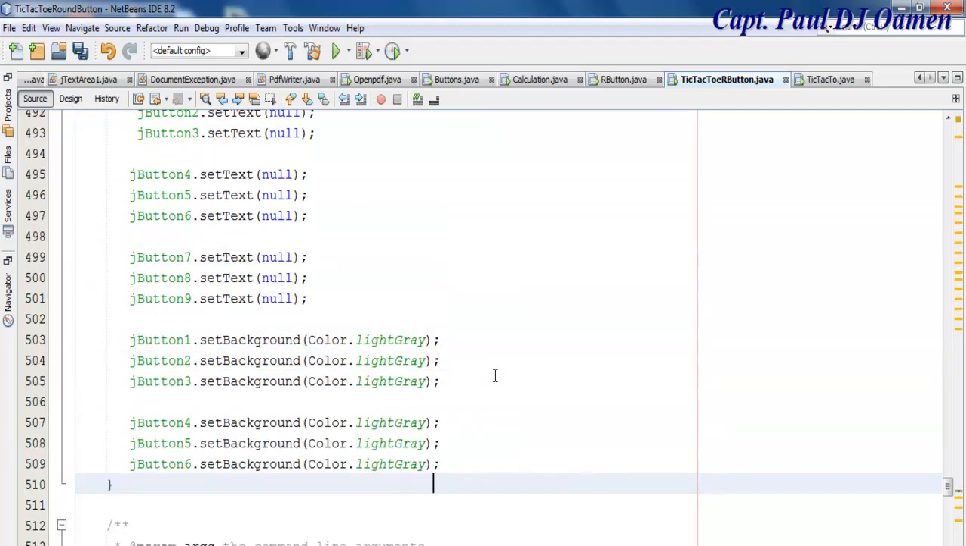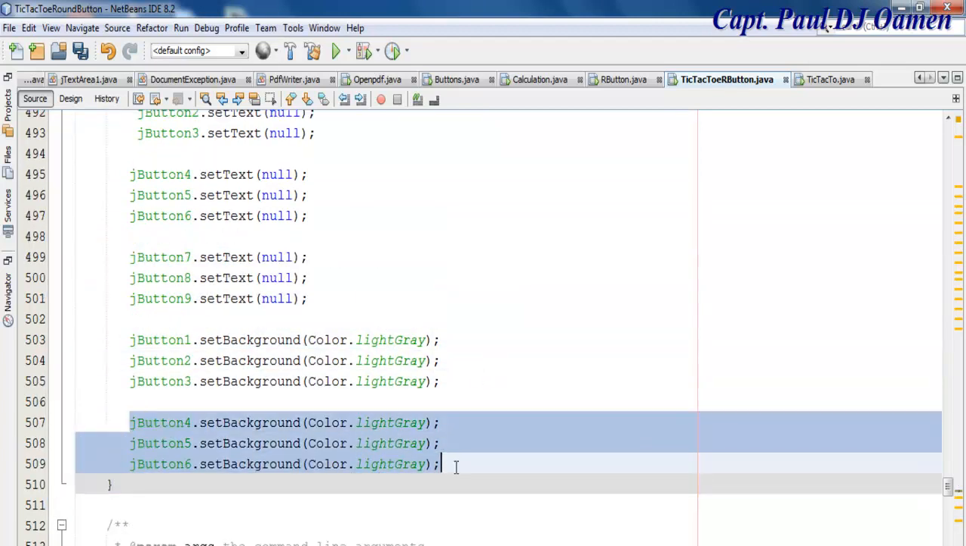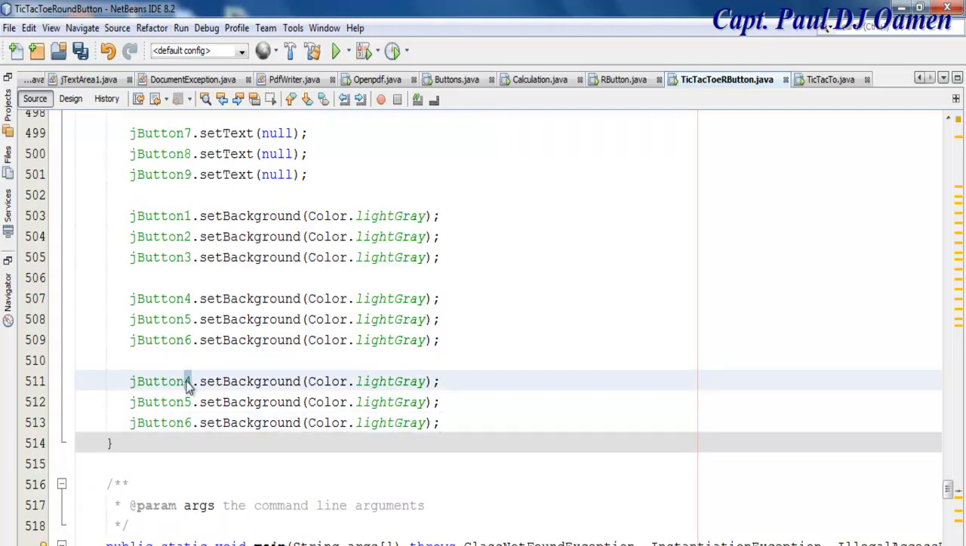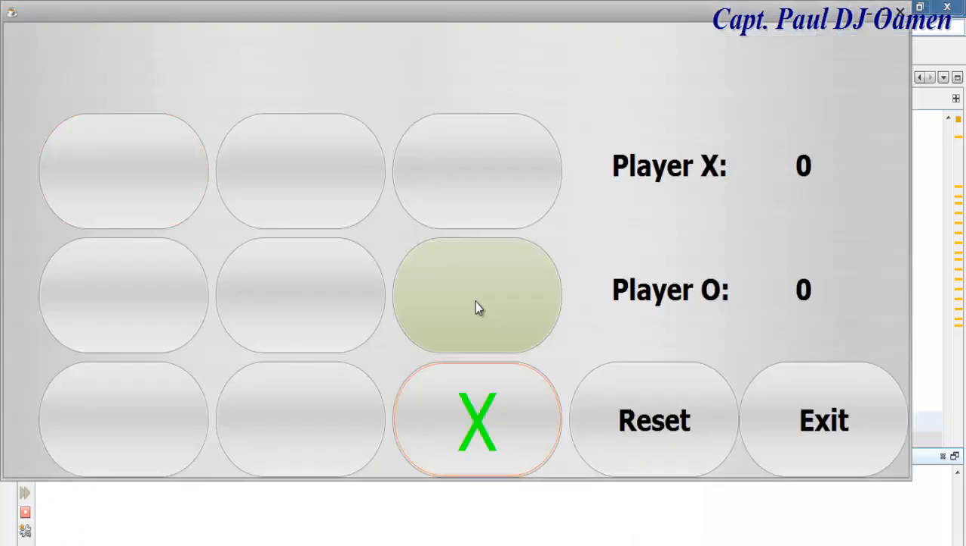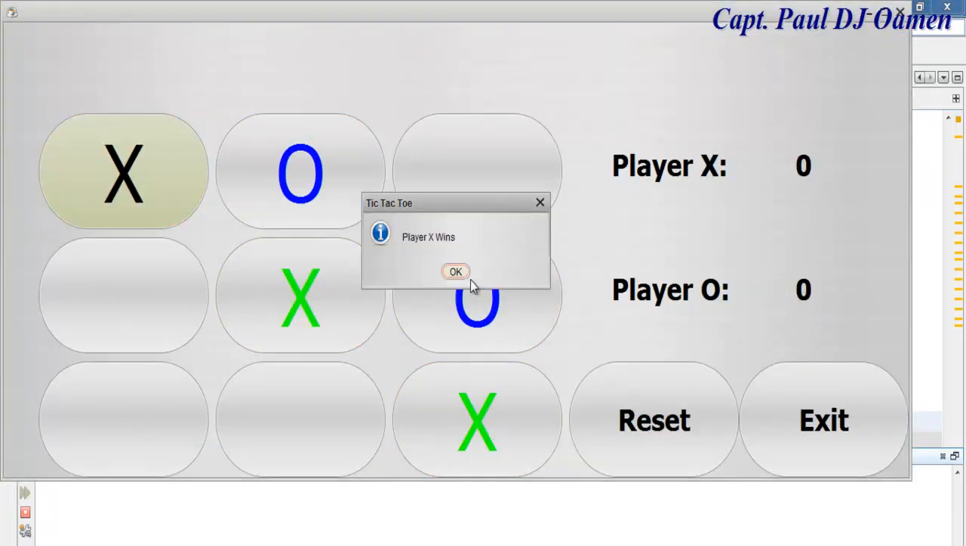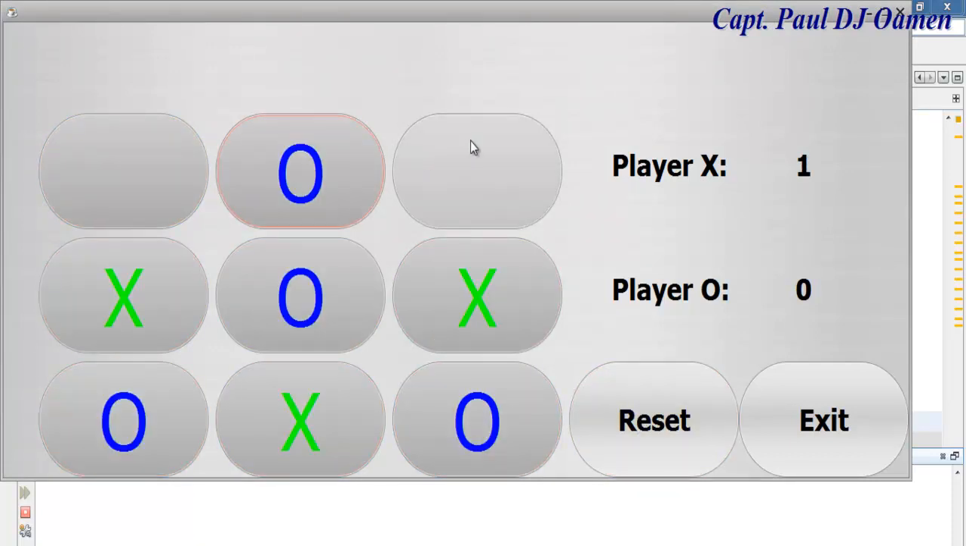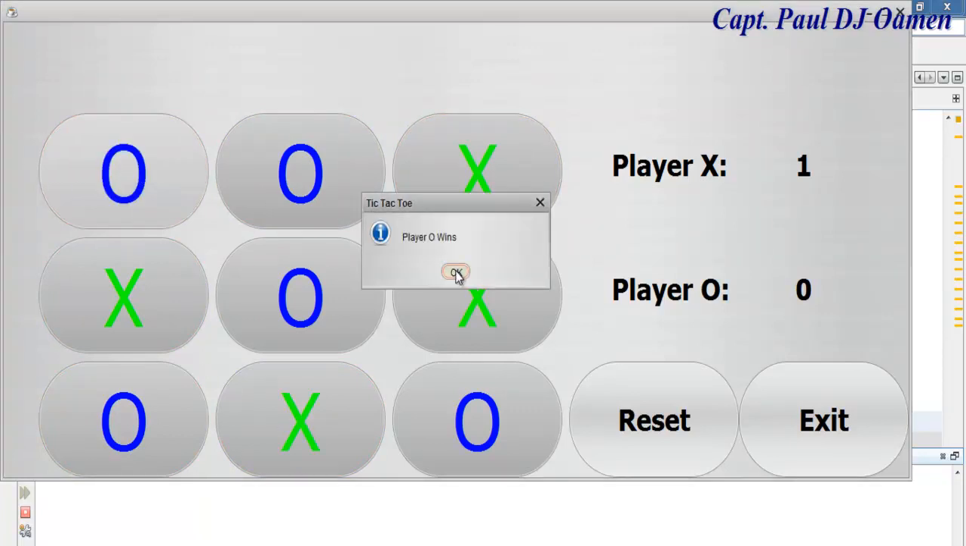Alright, so let's copy this and go for 9. That's 9, 7, 8, 9. Okay, so let's run it. Compile and run. There we go. Okay, we have a winner. Reset. There we go, guys. No winner. Oh, there's a winner.